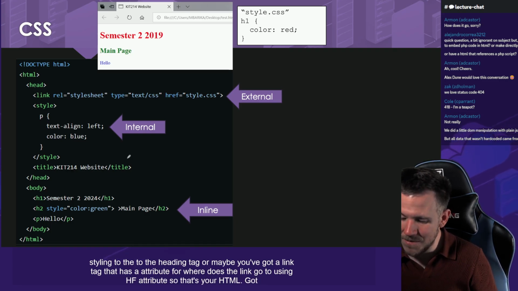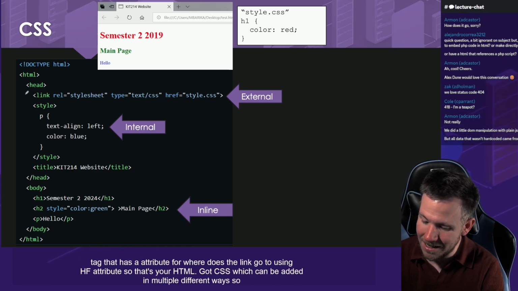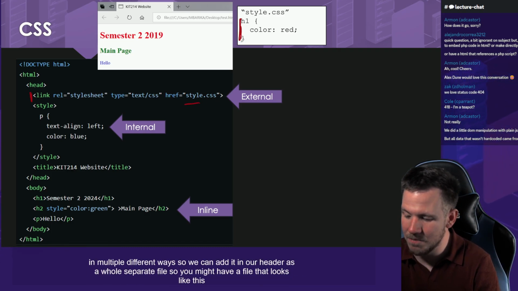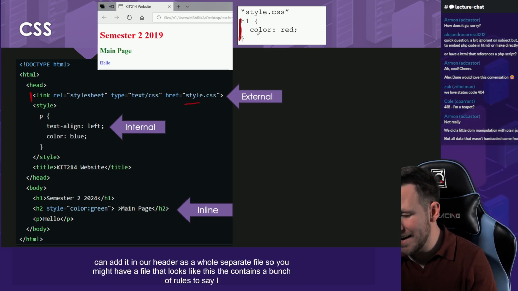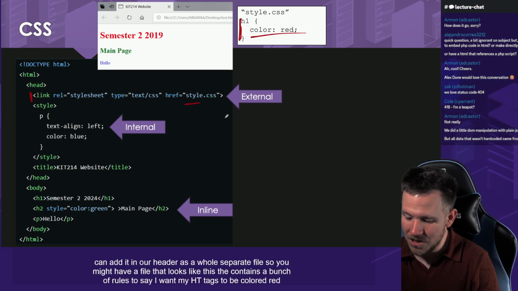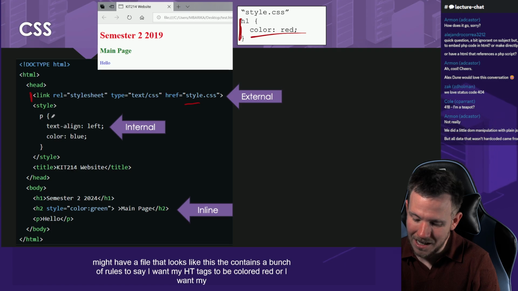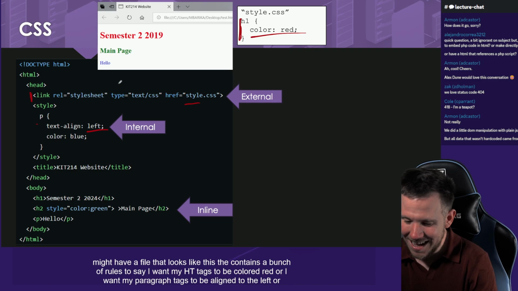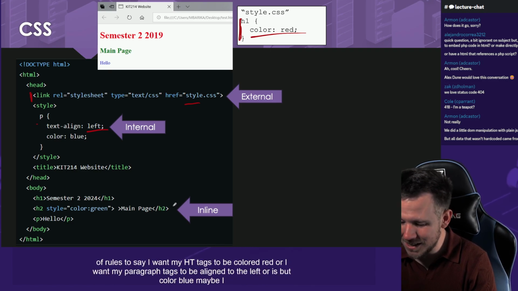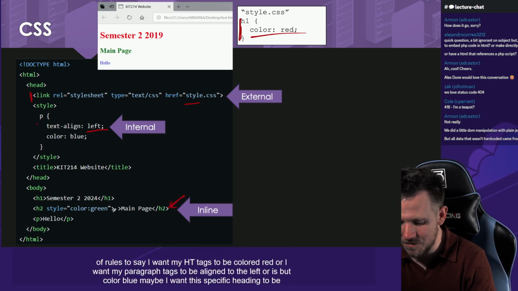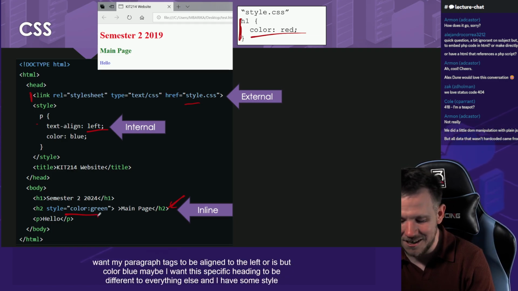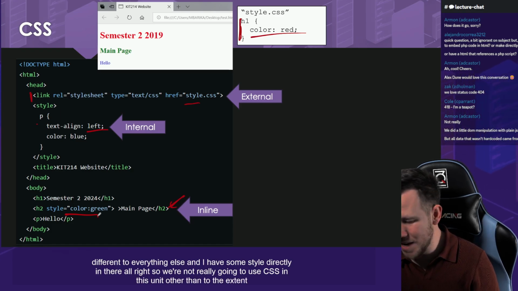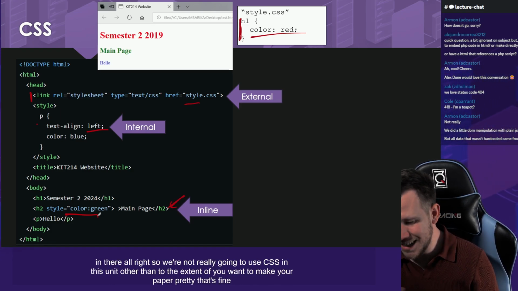We've got CSS, which can be added in multiple different ways. We can add it in our header as a whole separate file. So you might have a file that looks like this, that contains a bunch of rules to say, I want my H tags to be colored red, or I want my paragraph tags to be aligned to the left. It already is, but colored blue. Maybe I want this specific heading to be different to everything else, and I have some style directly in there. All right, so we're not really going to use CSS in this unit other than to the extent that if you want to make your pages pretty, that's fine, but it exists.